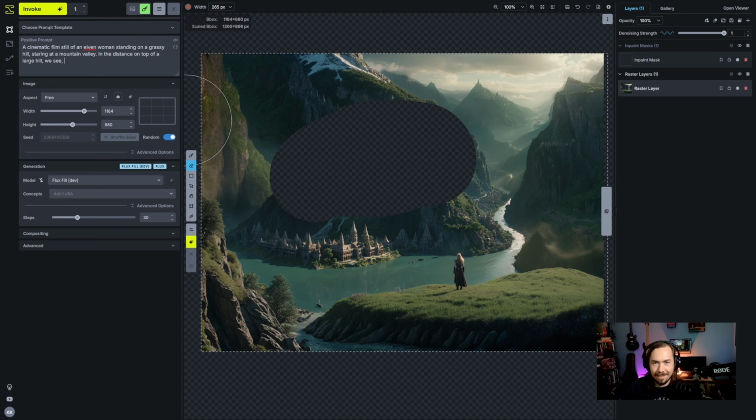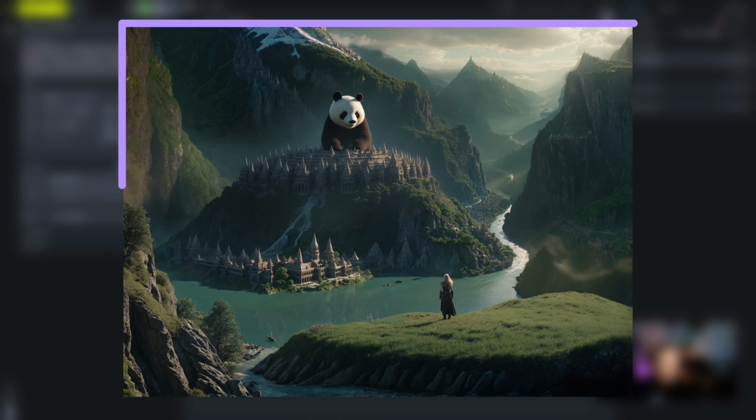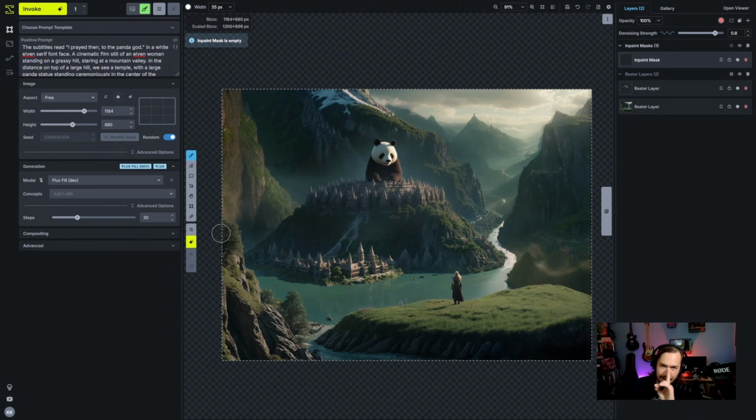Okay, y'all really like Panda cities. Let's see, somebody else asked, can we replace the masked area with an existing image? Now that is the technique that we're going to try next.